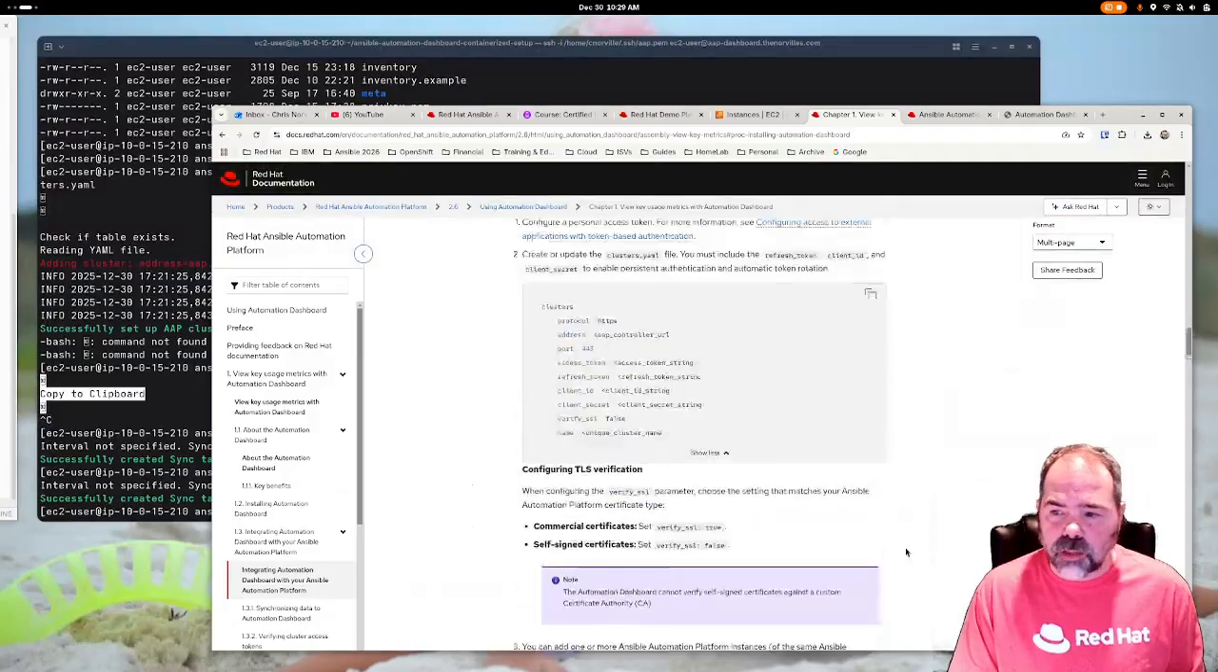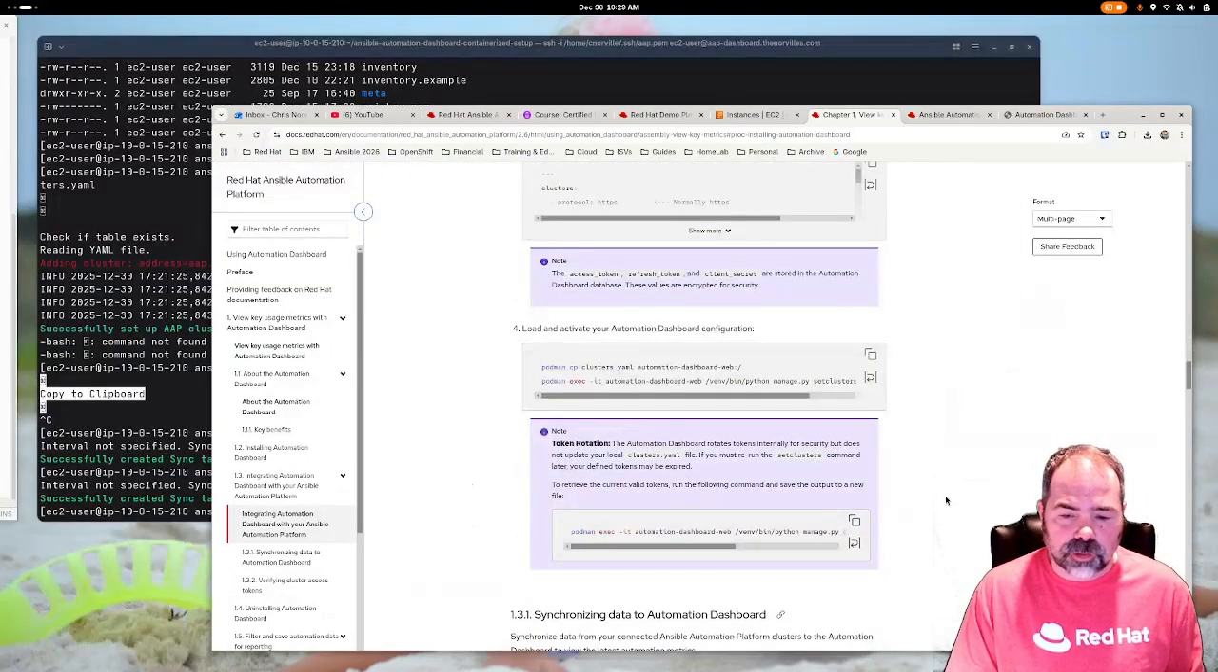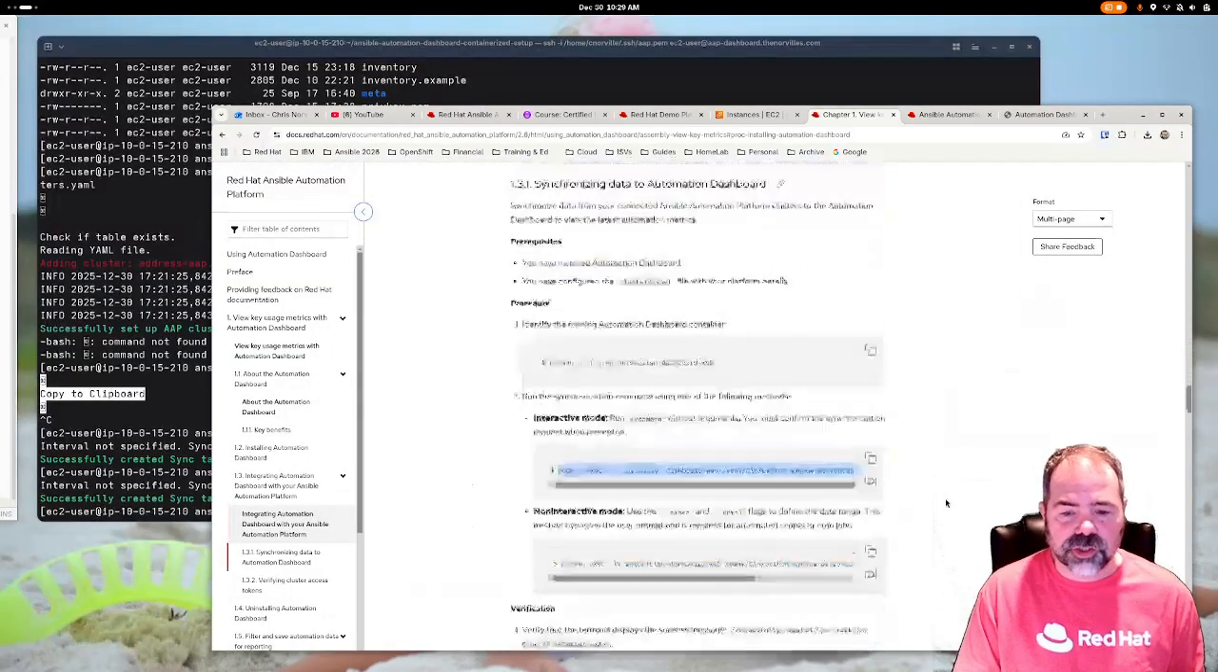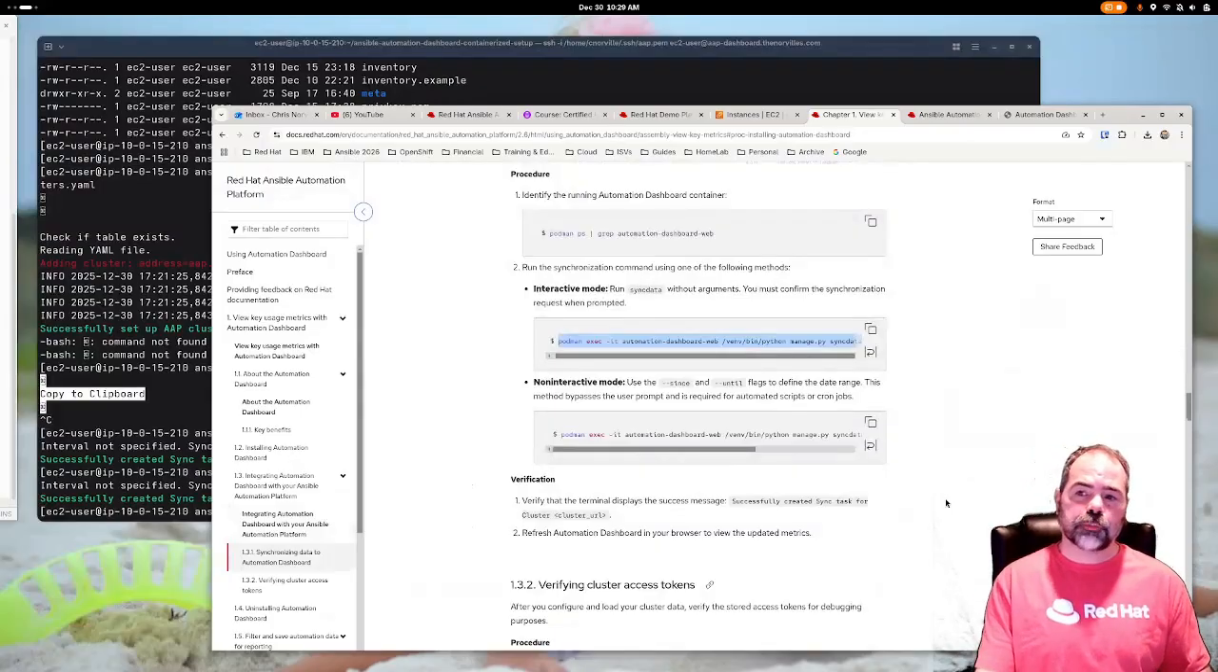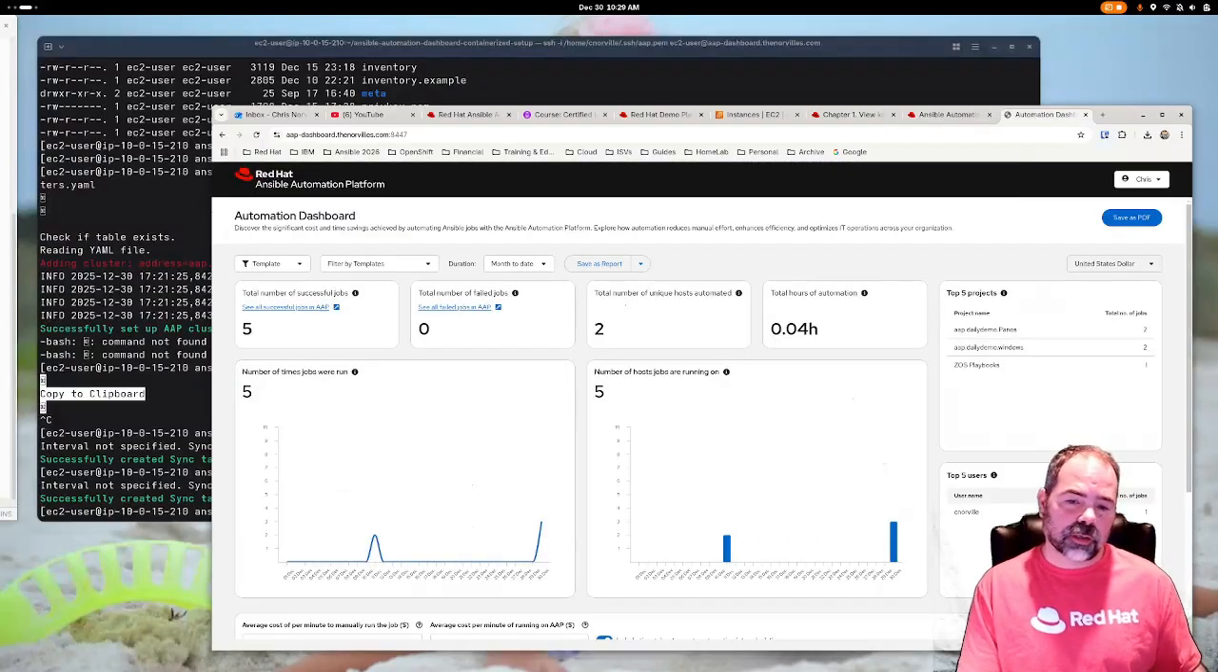I basically followed this using the containerized bundle installation. And yeah, we've installed the dashboard and we've added the Ansible Automation Platform to the dashboard. And now we're ready to start gathering metrics and analytics for our use.